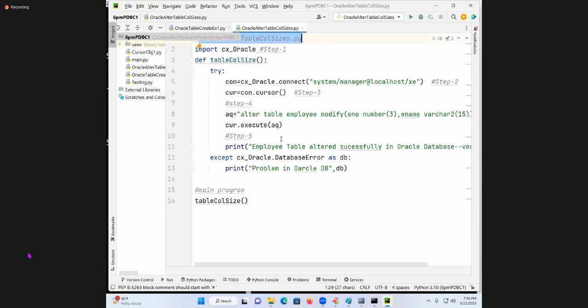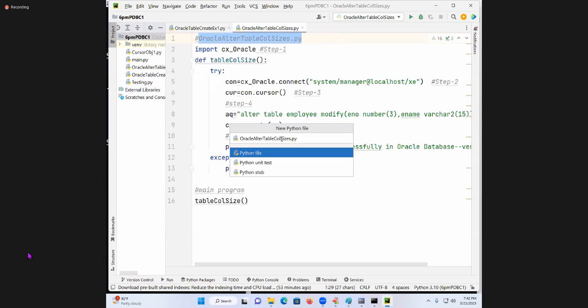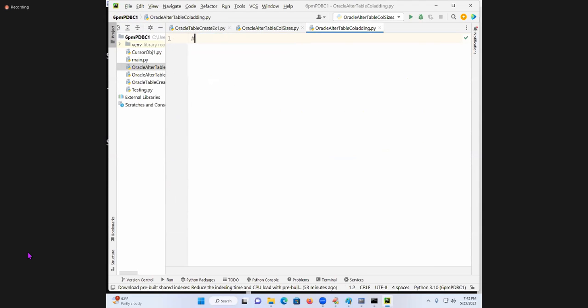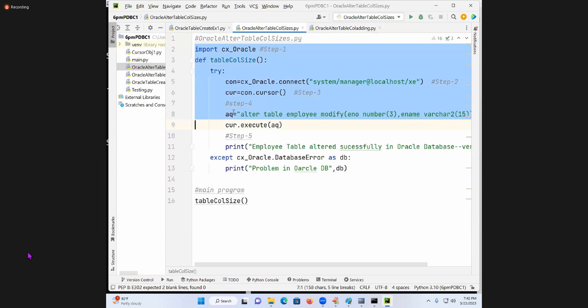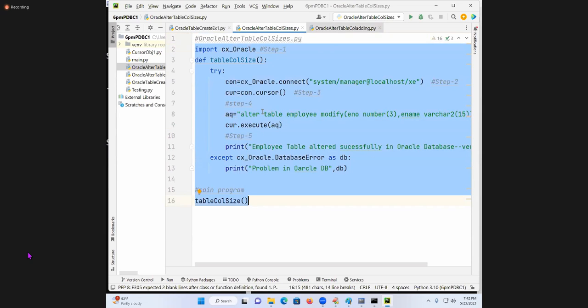So what is this now? Column, alter table, table column adding dot py. So here it is written.